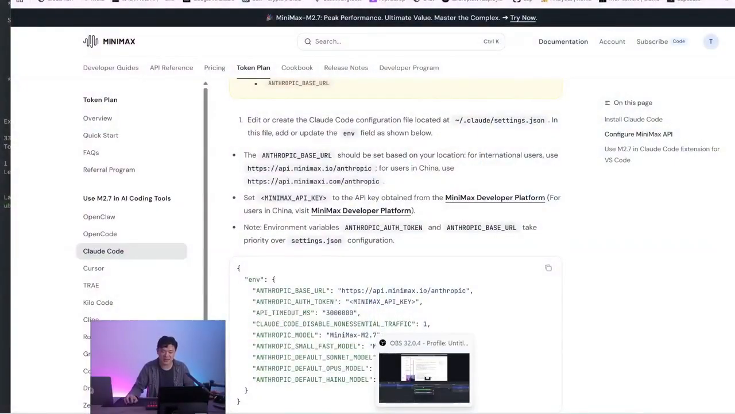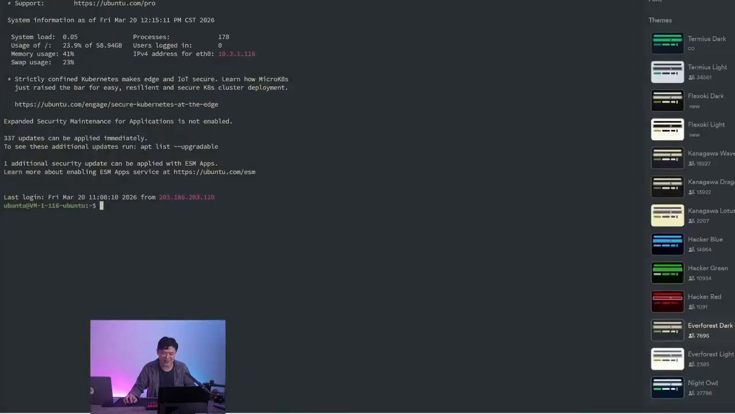But the key here is that you can get this up and running very quickly. So what you have to do is you just have to change a few configuration settings in your Claude Code. I'll show you guys how to do it on my VPS. I do this on my VPS because I don't shut the machine down at night. It runs 24 hours for me, right? So that kind of makes sense for my setup.